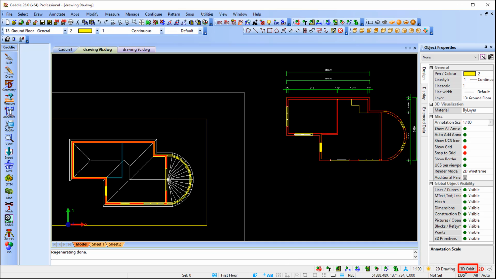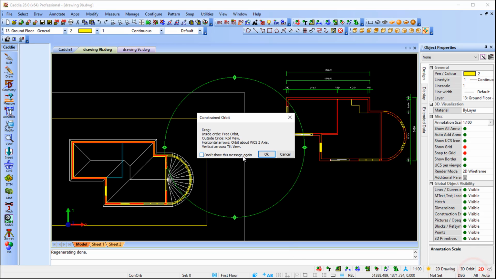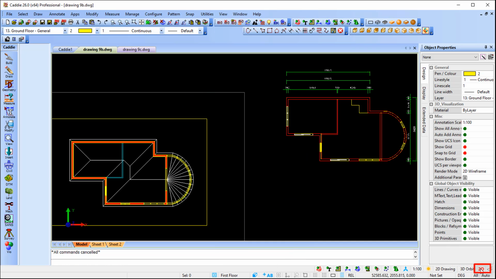Then next to it is your 3D orbit. If I right click, I can make use of my constraint orbit. That's if you don't want to make use of the shift and the left button of your mouse. And then the next one is your normal 2D 3D tag. What it means is if it's set to 2D, my points will be projected onto my UCS. If I left click, you change it to 3D, and my 3D points will not be projected onto my UCS.